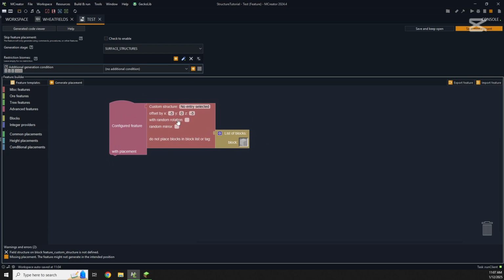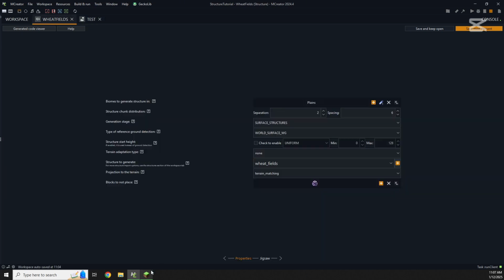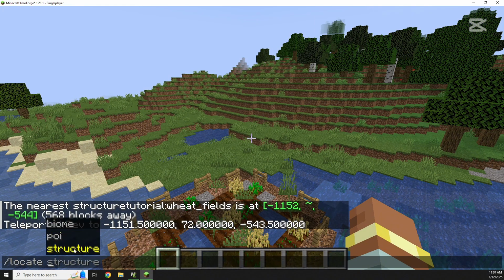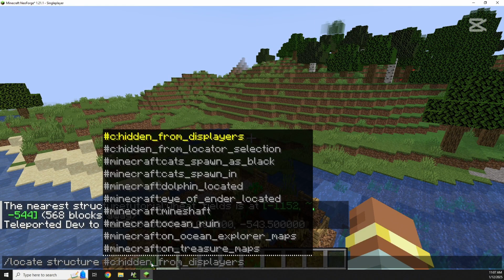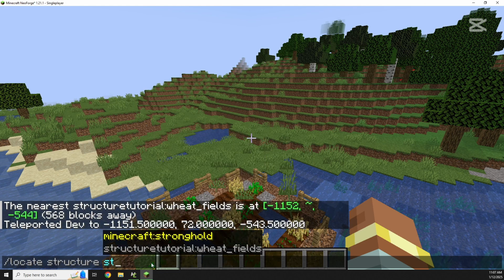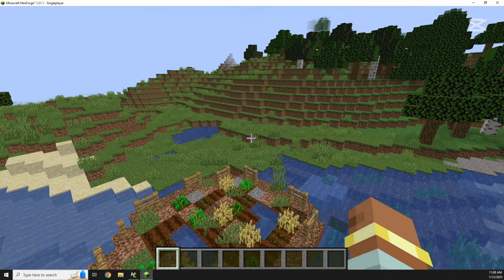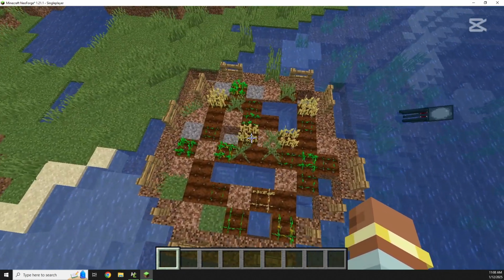The only downside to using a feature instead of a structure is that you cannot do the /locate structure command, because of course these are labeled as features. So right now, if we were to do this, you can see that we can /locate our structure, but if we were to make this as a feature, we could not /locate it, which is a problem.